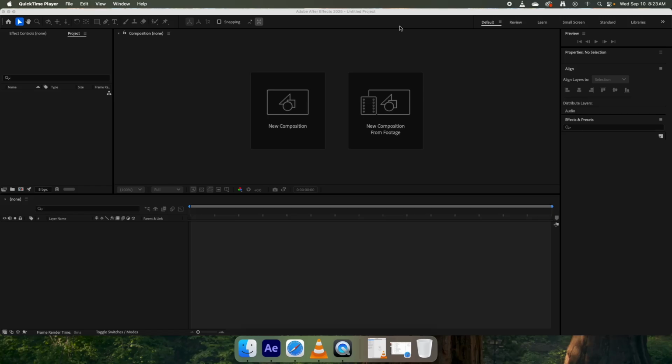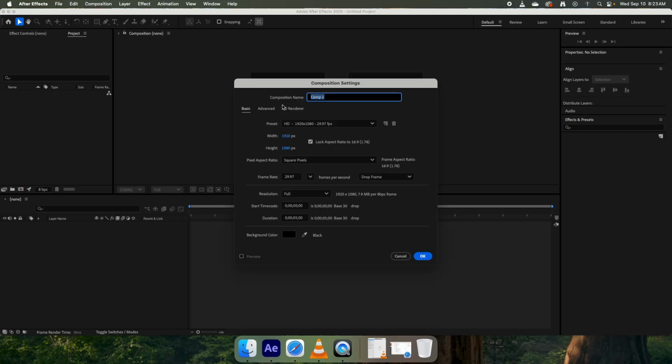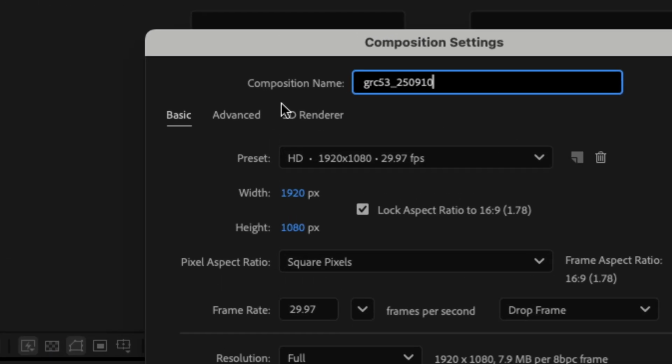So I can hit Command N for a new composition, or I can just click on the big new composition button there. I'm going to name this composition GRC 53 underscore 250910 underscore your last name underscore first initial underscore LECT.